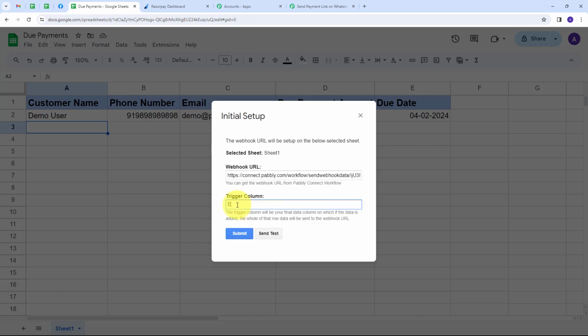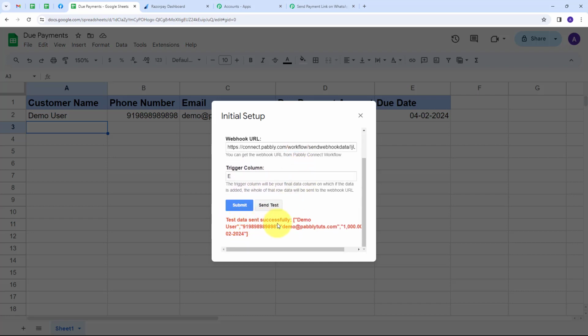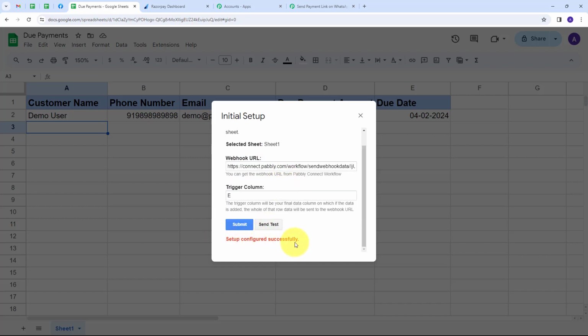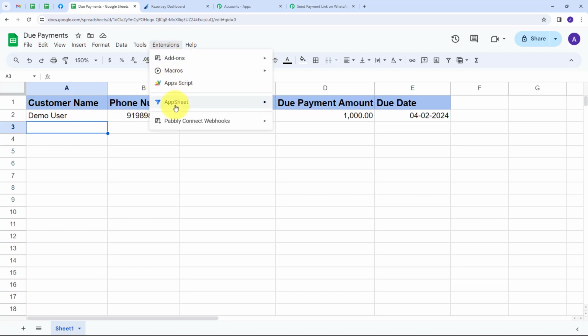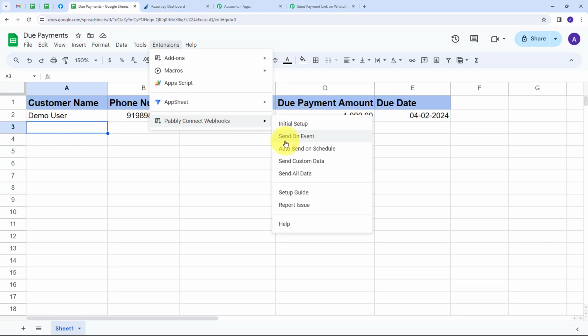So here my trigger column is going to be column E. So I'm going to type that, and I'm going to click on send test. So here my test data has been sent successfully. Now I have to click on submit, and my setup is configured successfully. Now I have to close this. And now what I want is that whenever I'm going to add a new row in my Google Sheet with the details of my customer that has the due payment, then automatically that row data will be sent to Pabbly Connect. So for that, what I have to do is I have to go back to extensions. I have to go back to Pabbly Connect Webhooks, and in this I have this option of send on event. So I'm going to enable this option.